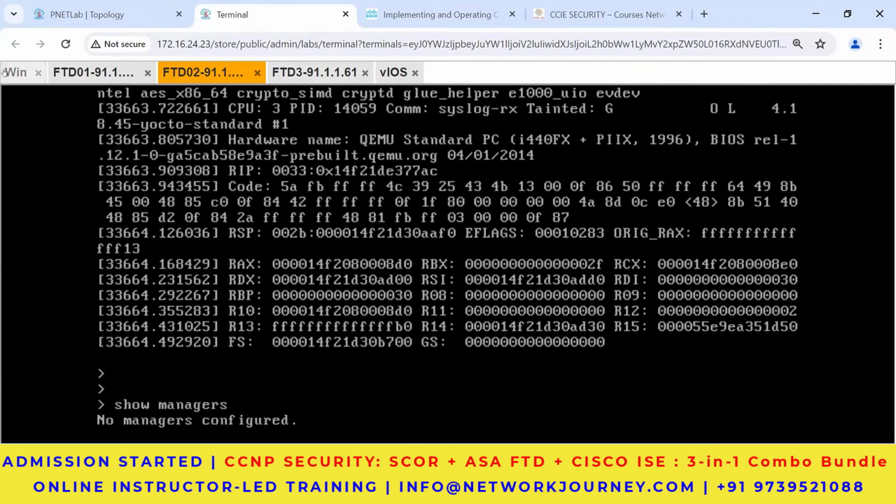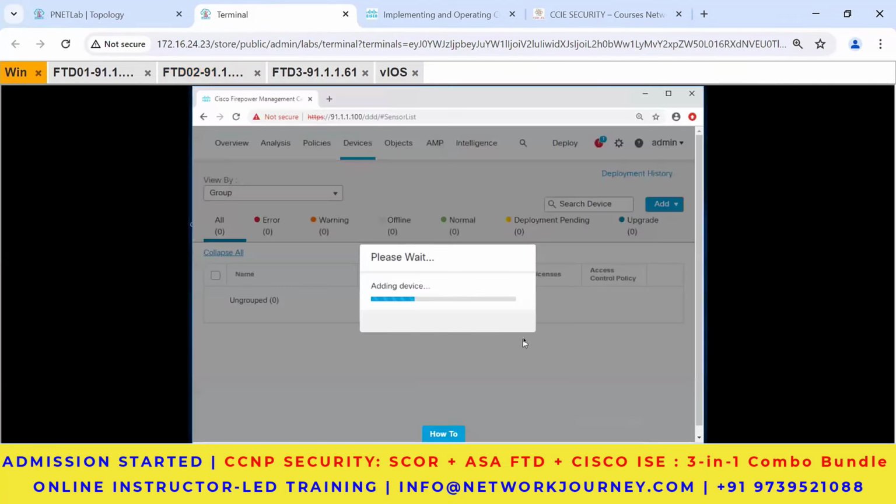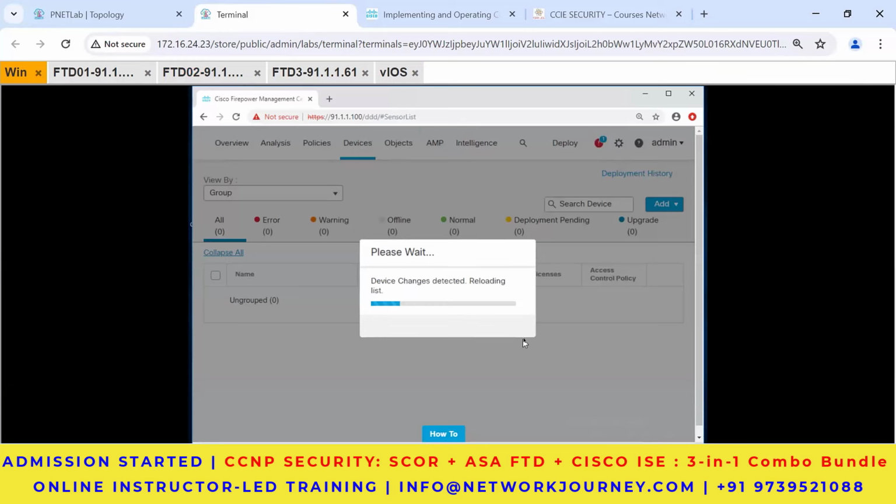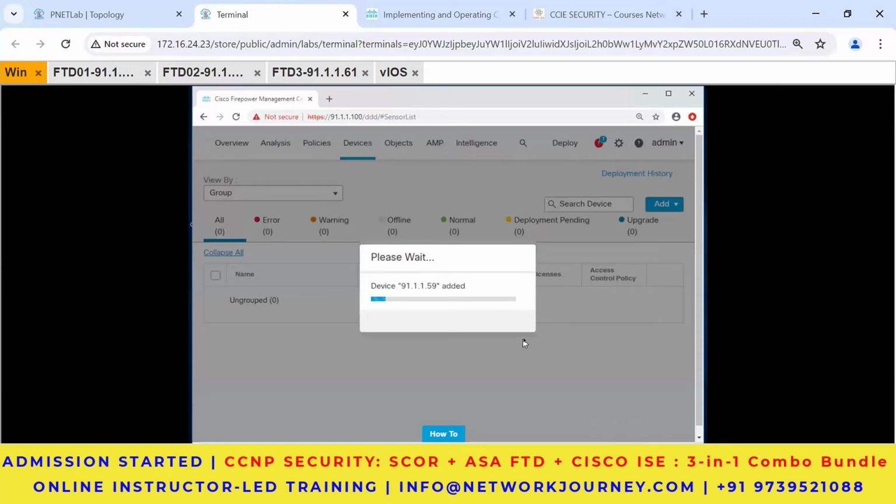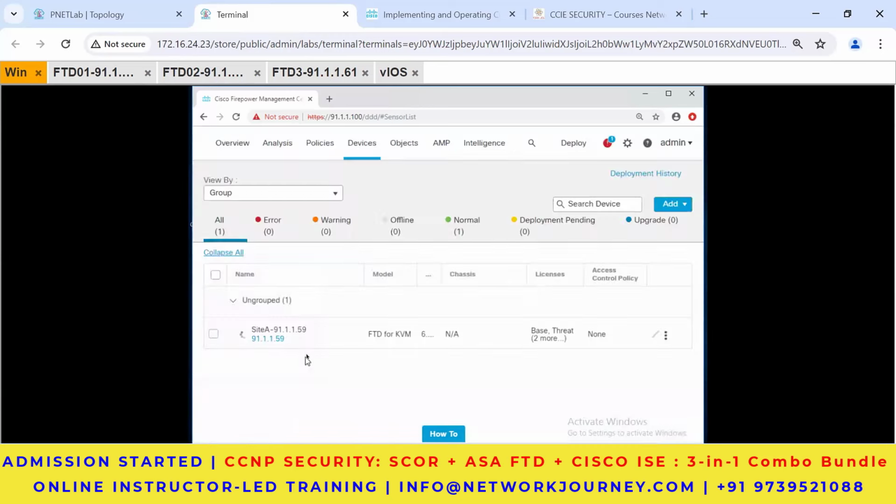So now let's get back to the FMC. Here it is showing that it is adding the first device. So let it get added. You can see this registration is happening. In the process of registration, there are a lot of tasks. The SF tunnel is formed. There is communication happening on TCP port 8305. There are a lot of things going on in the background.